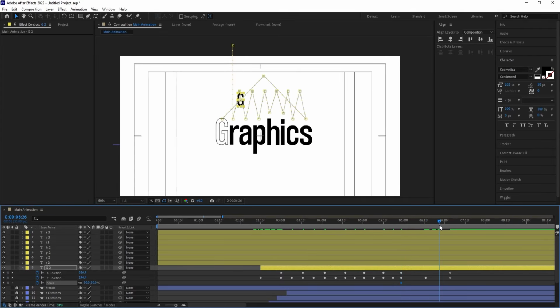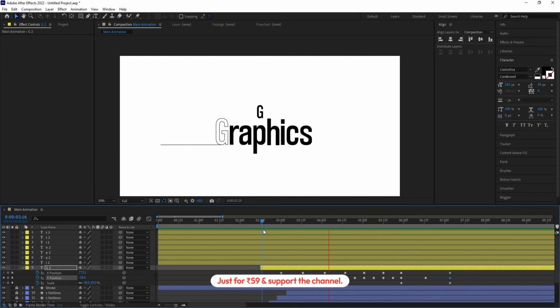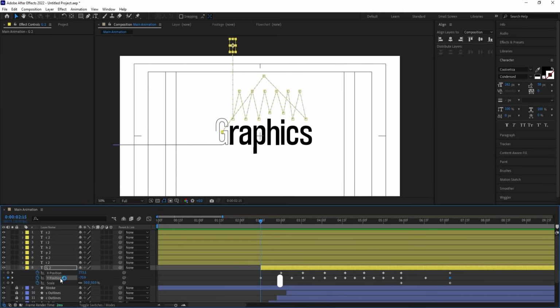Hit U. Go to the 7th second and let's make this value 100 and change the Y position downwards like this. Okay. So if you check this out now, we are getting something like that. Now I'm going to go to the Y position keyframes and let's hit F9.